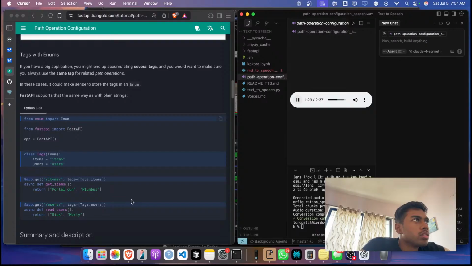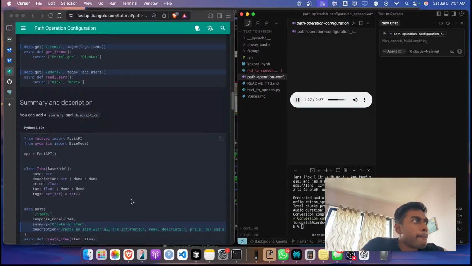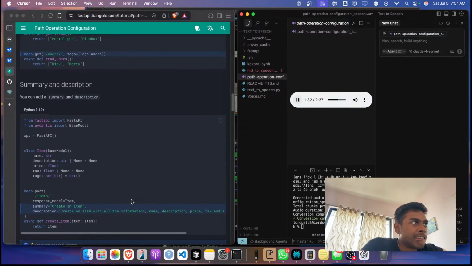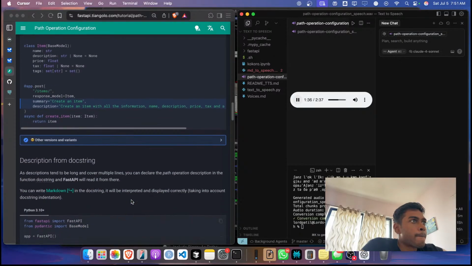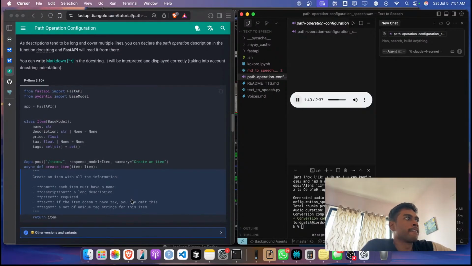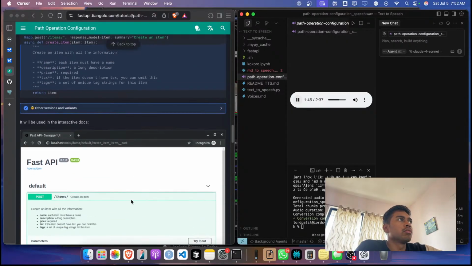Summary and description: you can add a summary and description. Description from docstring: as descriptions tend to be long and cover multiple lines, you can declare the path operation description in the function docstring, and FastAPI will read it from there. You can write markdown in the docstring. It will be interpreted and displayed correctly, taking into account docstring indentation. It will be used in the interactive docs.